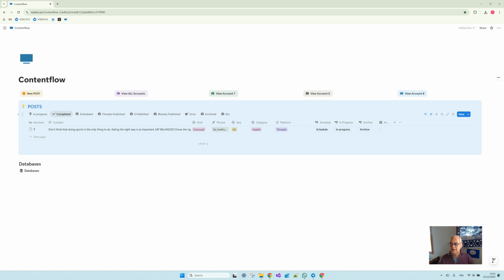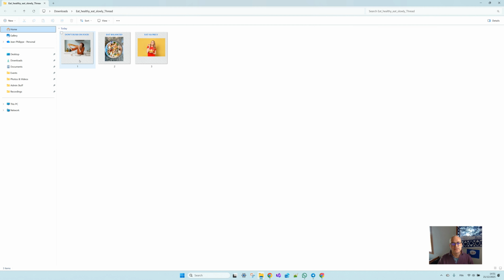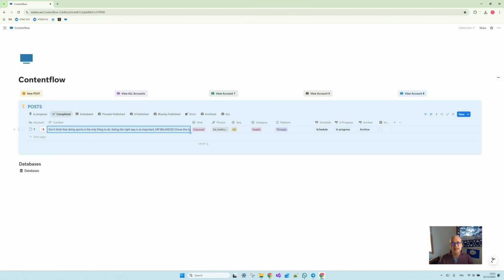So let me show you how to do a carousel post. So a carousel post, basically type the text as you would in a text post or a picture post. You choose the kind carousel, and then you attach a file, which is a zip file, just like a thread post. Exactly the same rule. You create a zip file with each picture numbered from 1, 2, 3, 4, 5, 6, 7. So in this case, there's 3 pictures in the zip file, 1, 2, 3. And then you attach that file into here, into the post, which is of type carousel.